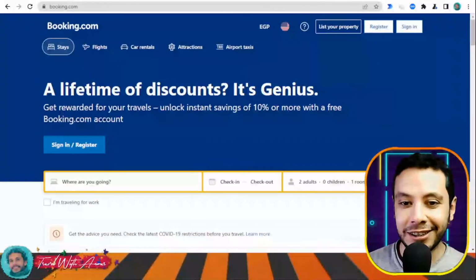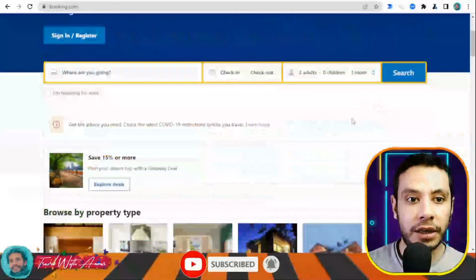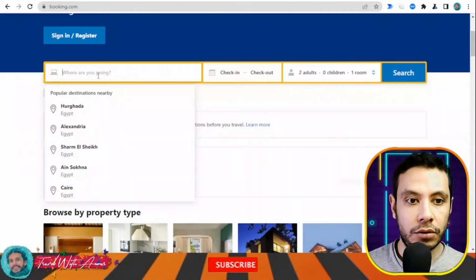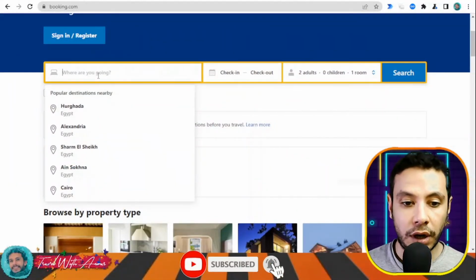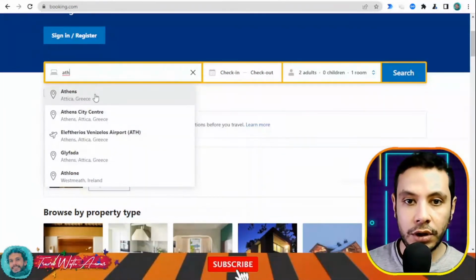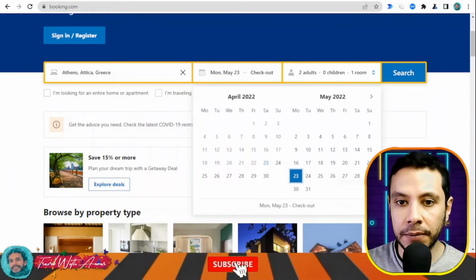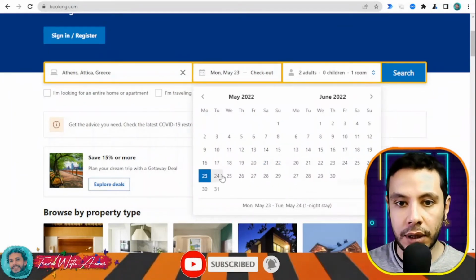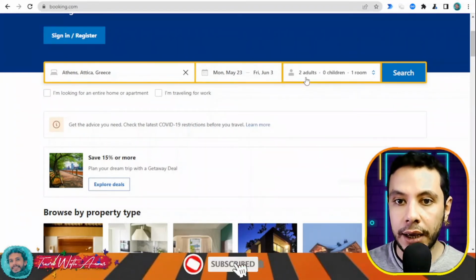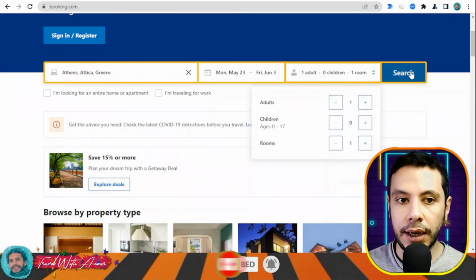So this is booking.com website. Let's check this website together. Here you need to write your destination. Where are you traveling? Let's, for example, say I'm traveling to Athens, Greece, and my check-in date will be 23rd of May, and my check-out date, for example, will be the 3rd of June. And how many people? I will say only 1 adult, and click search.